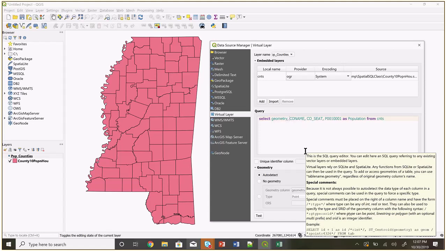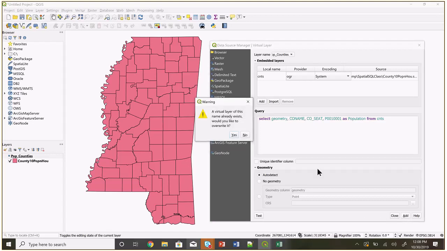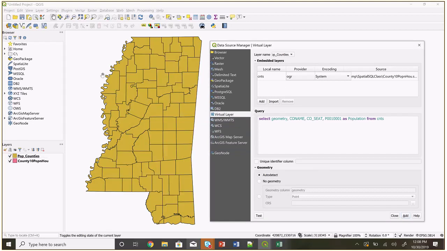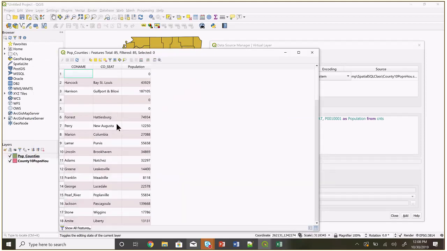Geometry. So now we have our geometry, our column name, we have all that, and we can hit add again. What this will do is it'll first warn us if we want to overwrite it because we haven't changed the name. And we can say yes, because we do. And now that one has symbology. Can open up the attribute table and see it.